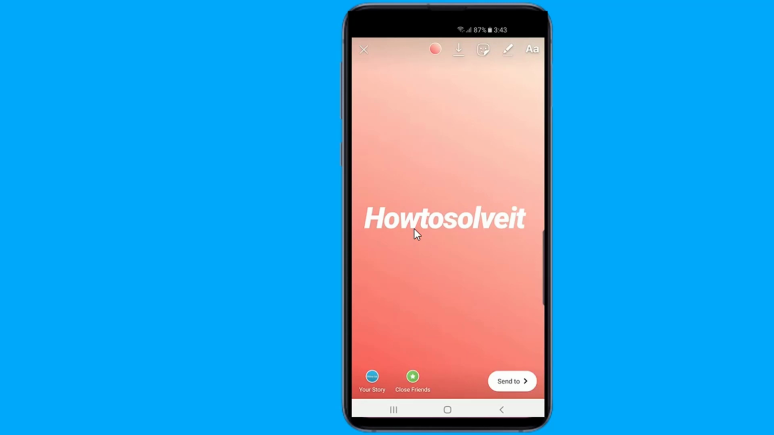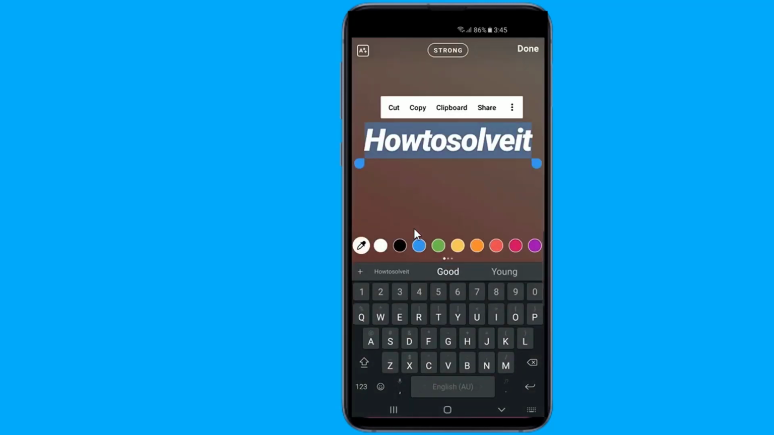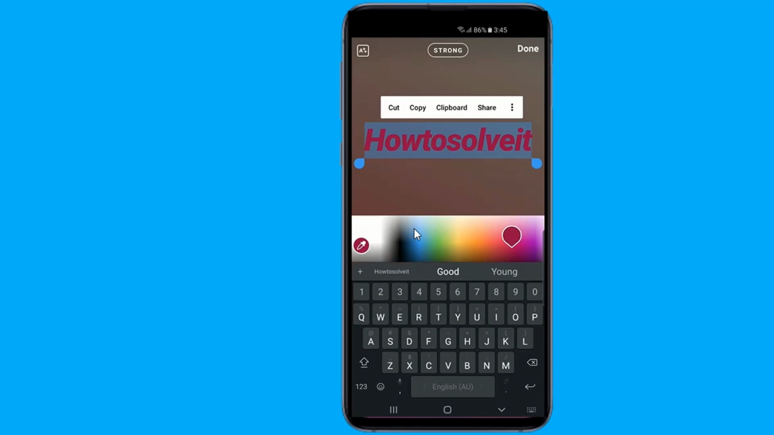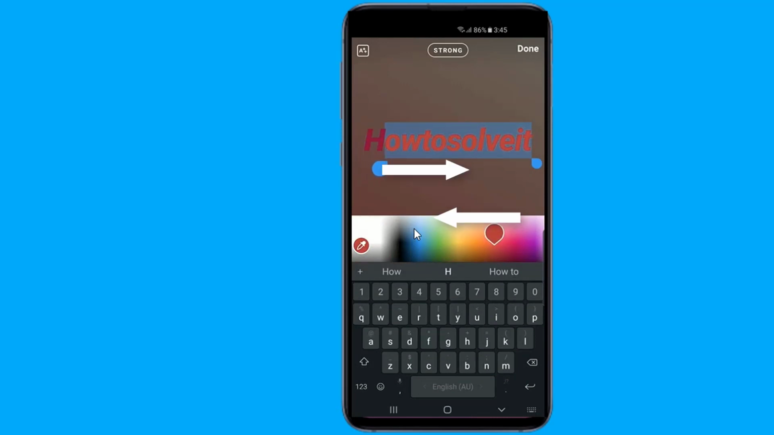Write your text. Select all text. Hold your right thumb on the purple color. Hold your left thumb on the text cursor. Slide both fingers at the same time. Your letters will change colors.